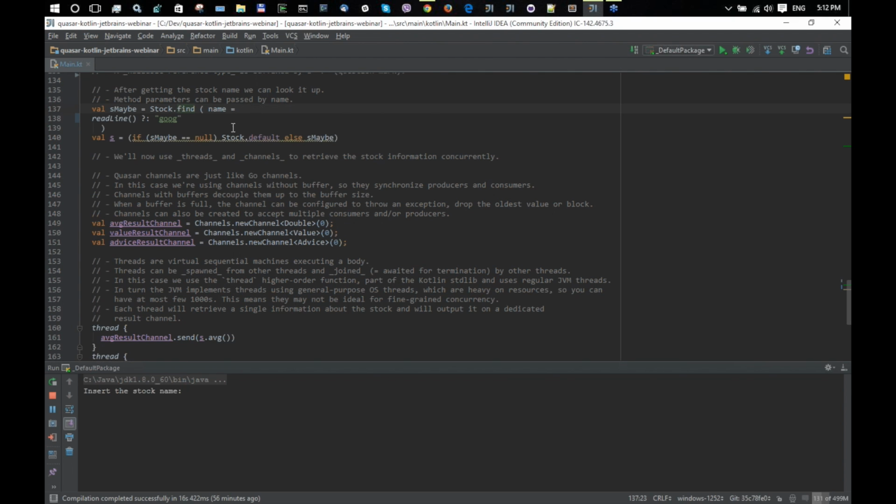The find method, in the general case, can really return nothing because maybe it can't find the stock we are looking for.